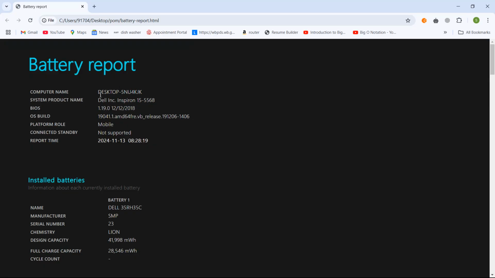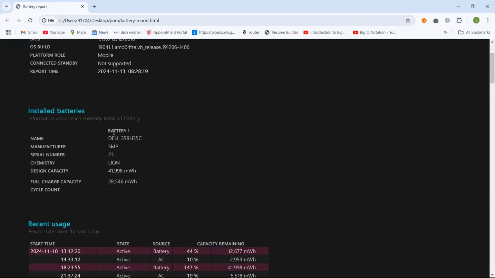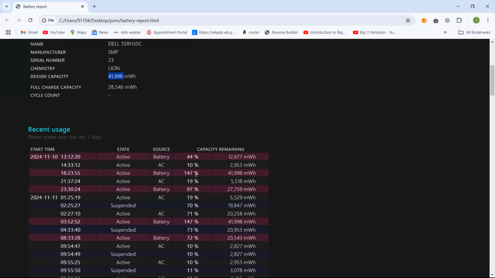I am using a desktop and it is by Dell, and the battery is connected standby. We have the battery name and manufacturer, and the manufacturer name is SMP. It is a Li-ion kind of battery, and its capacity is 41998 mWh, something like this.